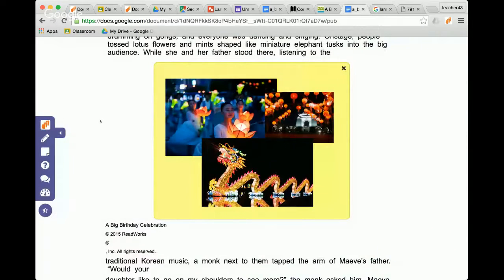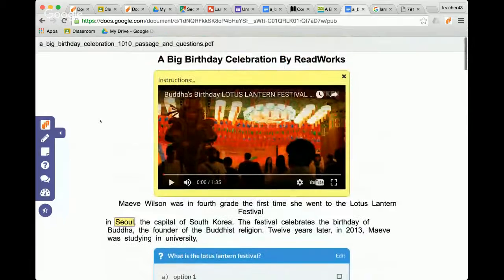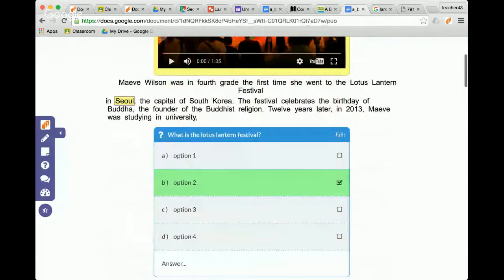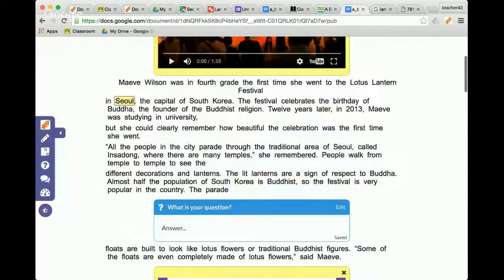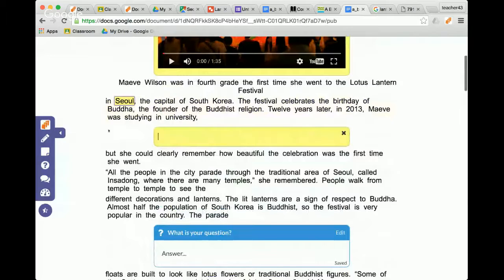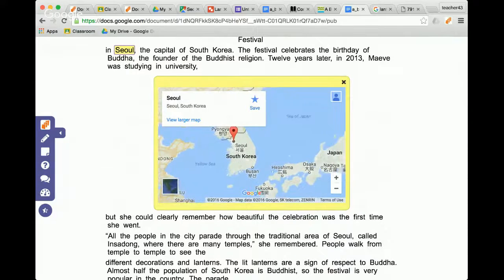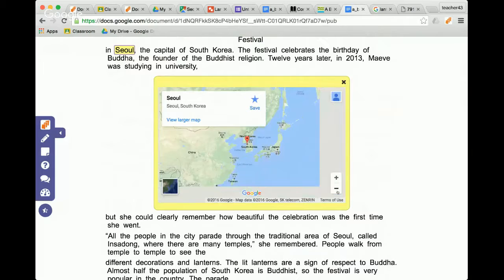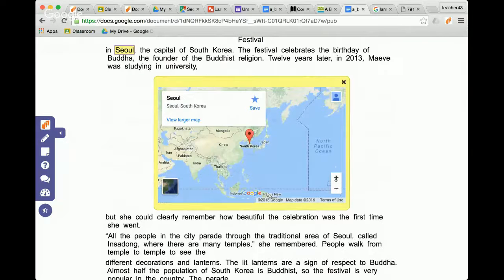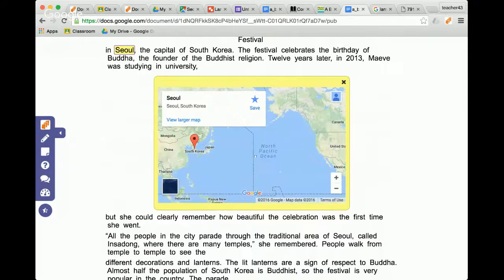And heading back over here, I'm going to go up to where they talked about Seoul, South Korea. Delete that question. And I'm just going to paste in that embed code. And there it is. What's neat too is that this is a real Google map. It's not a still image. So students can zoom out and explore to get an idea of where Seoul, South Korea is.